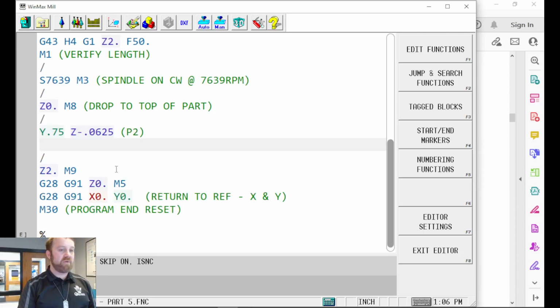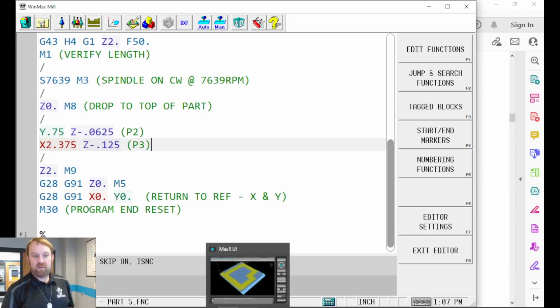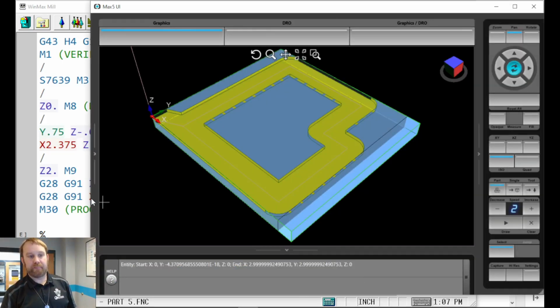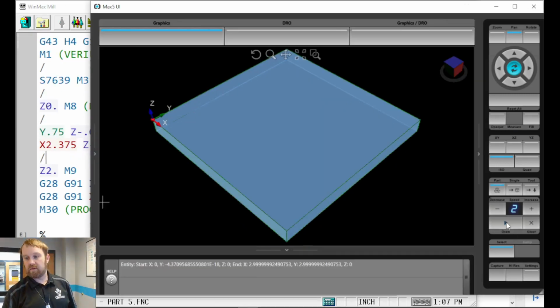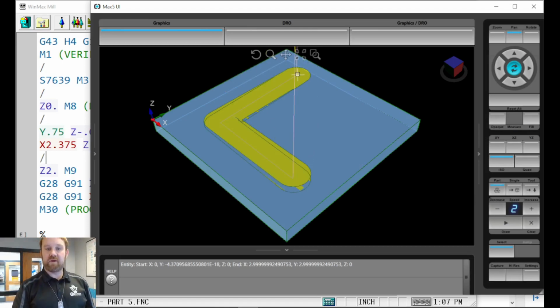And then Brandon, give me my move to P3. 2.375. And we're going to go on down the extra 1/8 inch, or down to an 1/8 inch. We're doing it absolute though. So it's not another 1/16, it's literally Z minus 0.125. Let's go ahead and draw that. And there you can see what we did. We started up here, we ramped halfway to depth, and then we ramped the rest of the way to depth here.